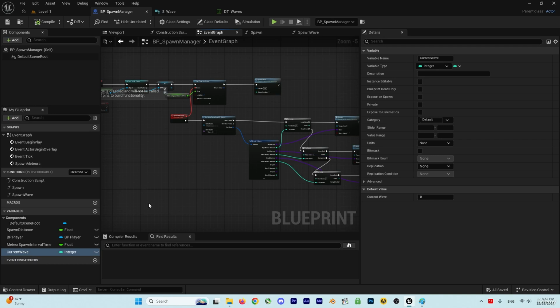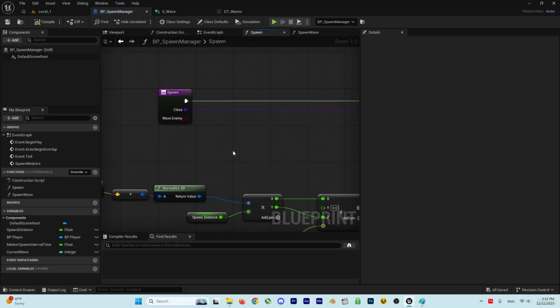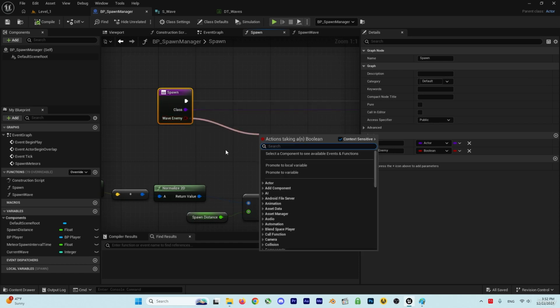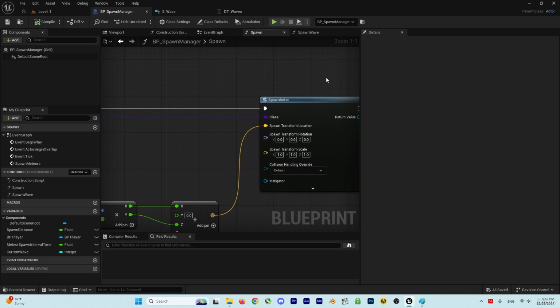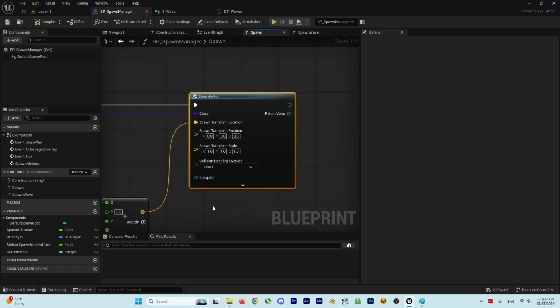So if you remember, we have a function that is called spawn, and in there we have an input that is called wave enemy. This wave enemy is really important because if it is a wave enemy, it means if we destroy all the wave enemies, we can go to the next wave. So whenever we spawn in a wave enemy, we need to save it somewhere in an array so we can see if the player destroyed all the wave enemies or not.